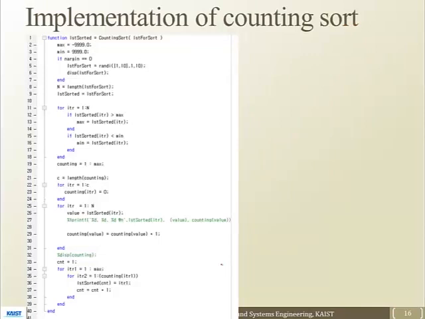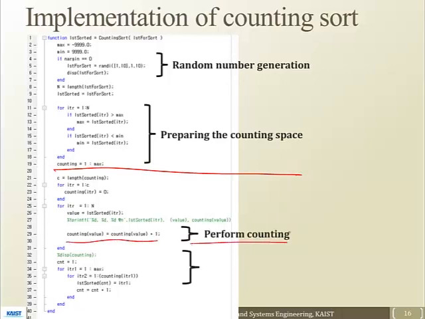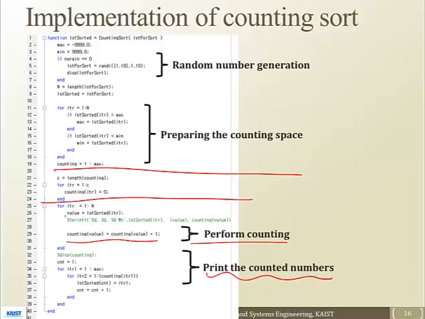The actual implementation looks like this. We have random number generation, preparing the counting space, the actual counting of the values, and then printing out the counted numbers. So from here to here is the substance part of the counting sort.